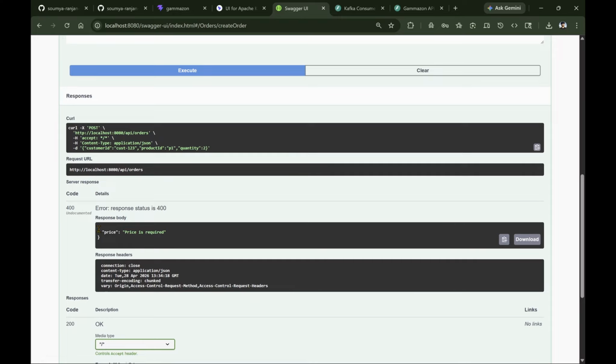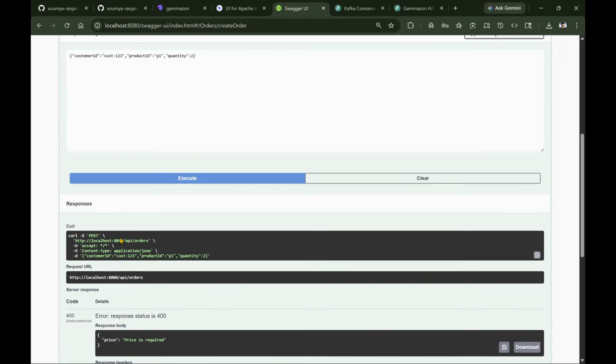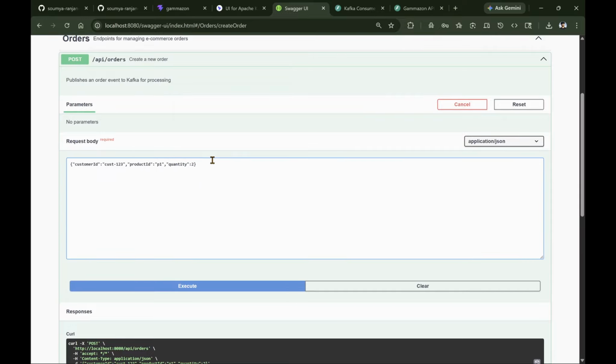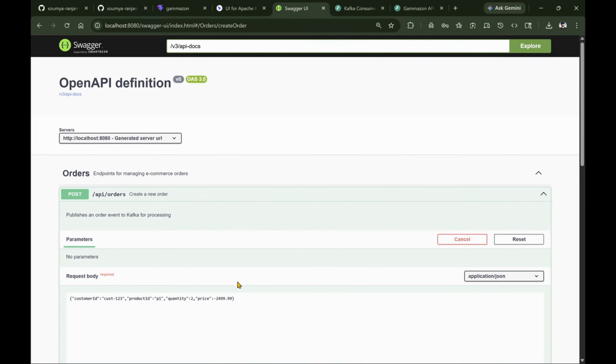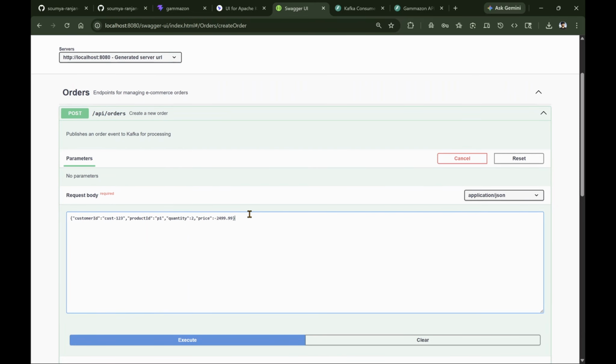So you can see it's telling price is required. We'll try another scenario where the price will be a negative number. Okay, so let me execute it. Here it's telling price must be greater than 0, correct?